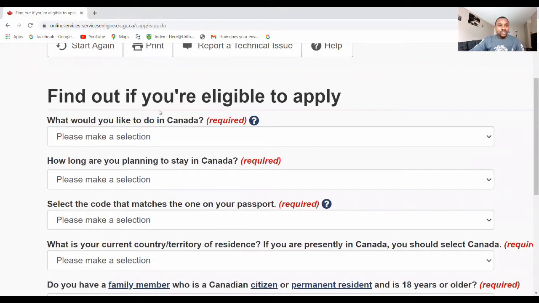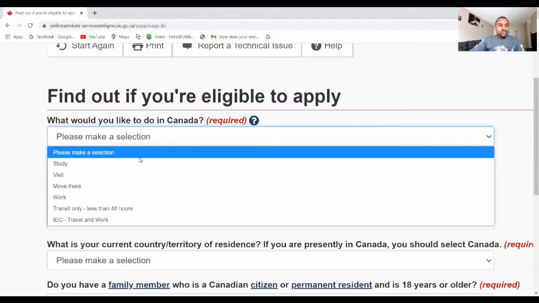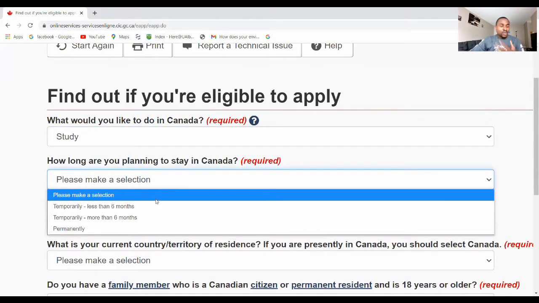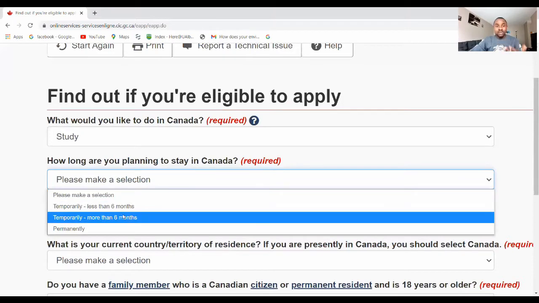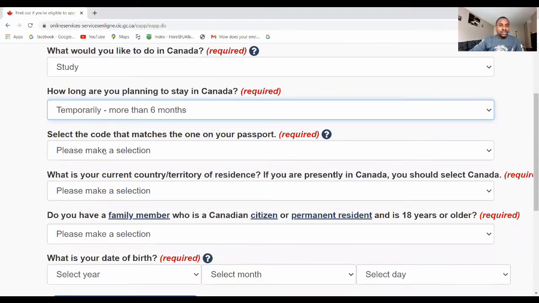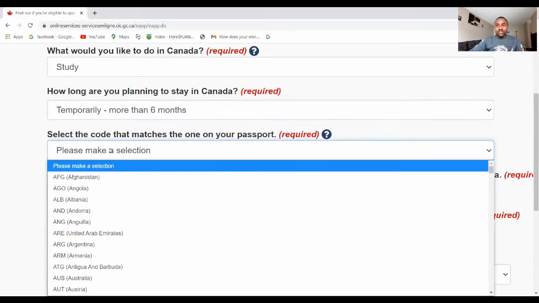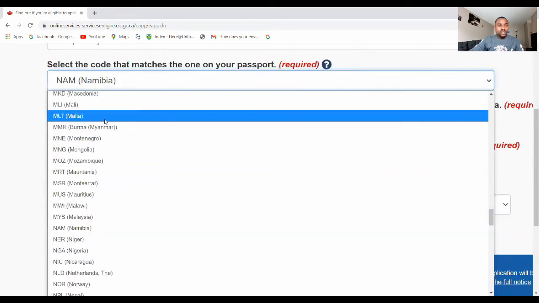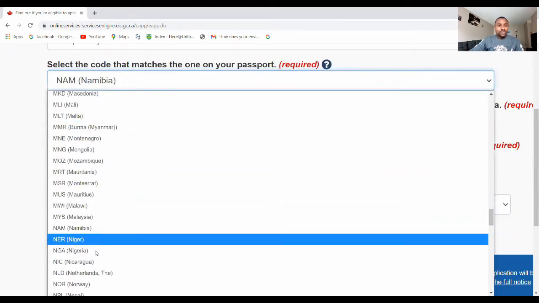So the first thing you need to do is, would you like to come to Canada for study? How long are you planning to stay? Well, it's temporarily and it's more than 6 months. Then which code matches your passport, right? So this is where they ask for the country, right? I'll just click on Nigeria. So you can check whichever one country that applies to you.